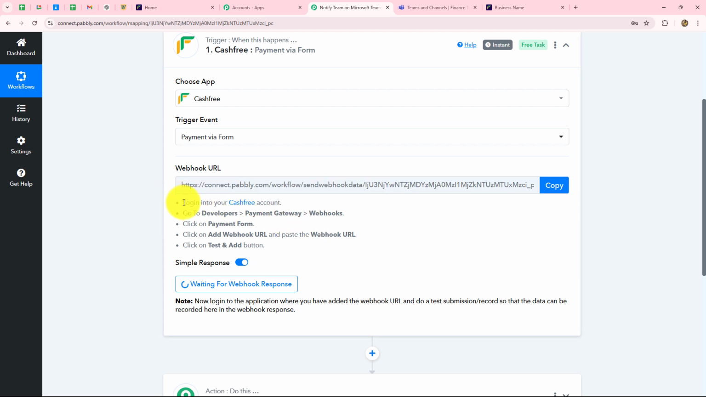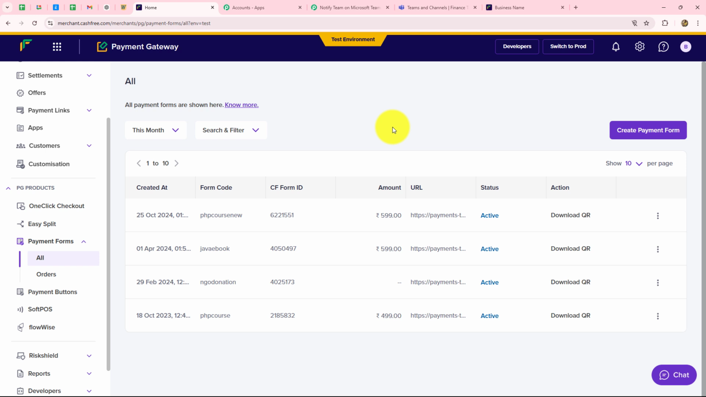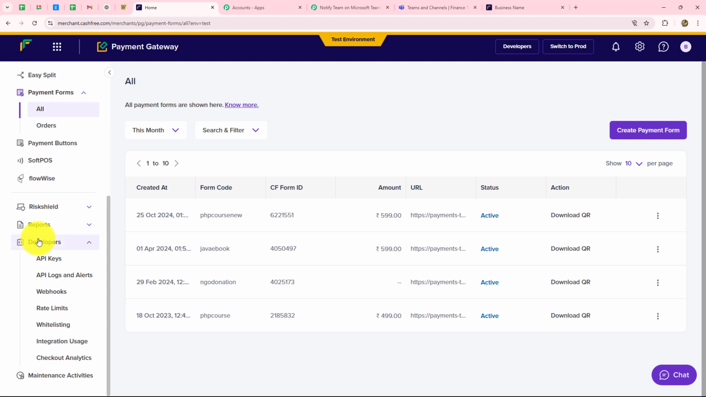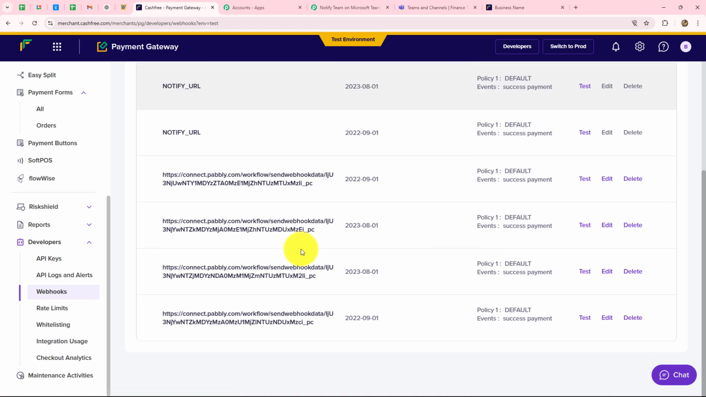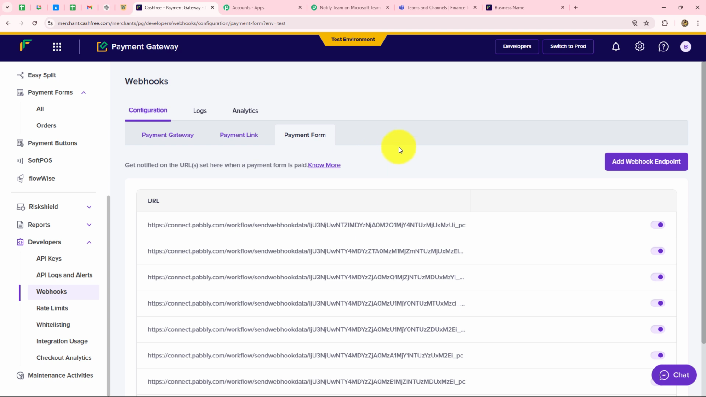So here we have some instructions. We need to follow them carefully step by step to build the connection. So I will take you towards my Cashfree account and I will tell you how you have to build the connection. You just have to go towards the developer section from the left side, as you can see. Under the developer section, here we have the option of webhook. So you have to select the webhook option. And because I want to set up the connection between the payment forms and Pabbly Connect, we'll go towards payment form, as we have to insert the webhook URL inside the payment form section.